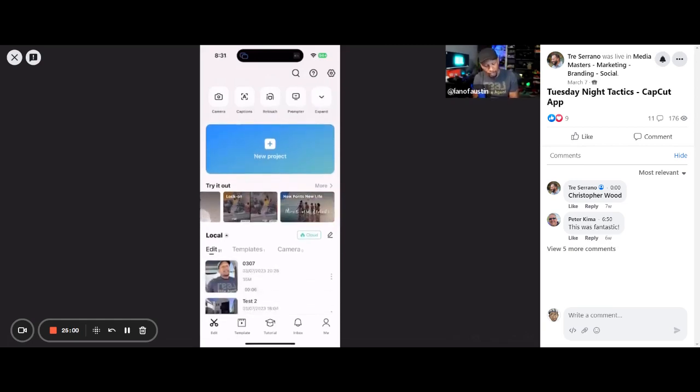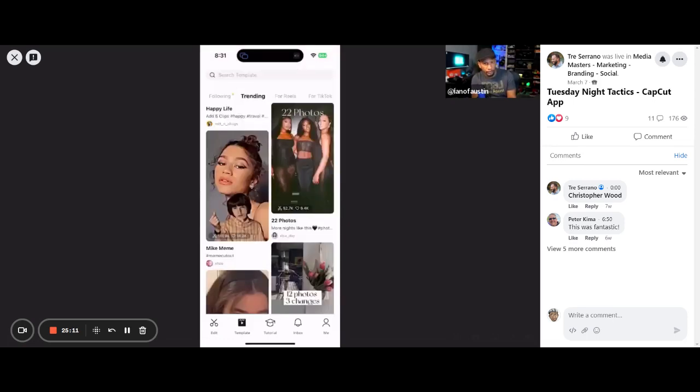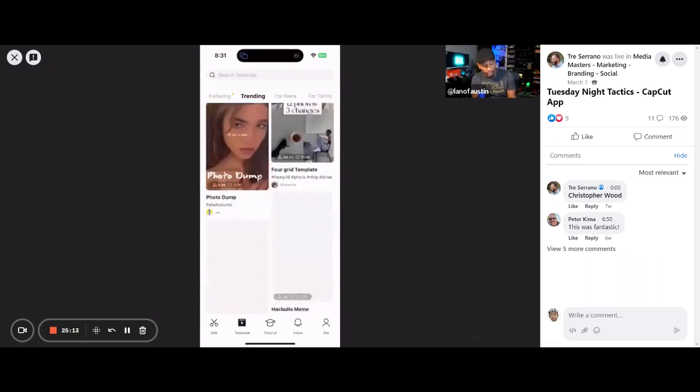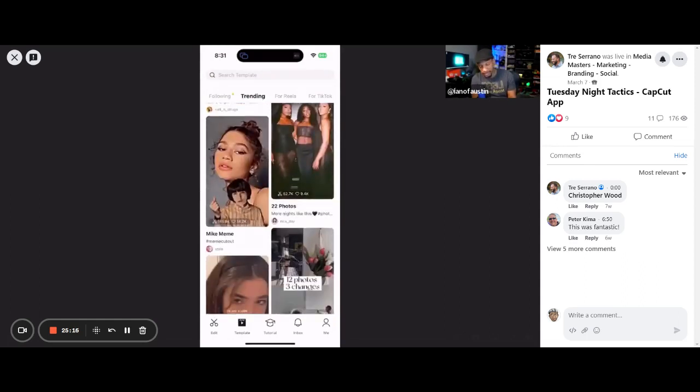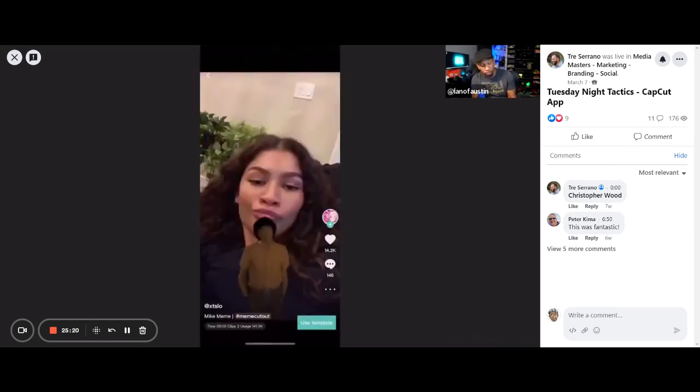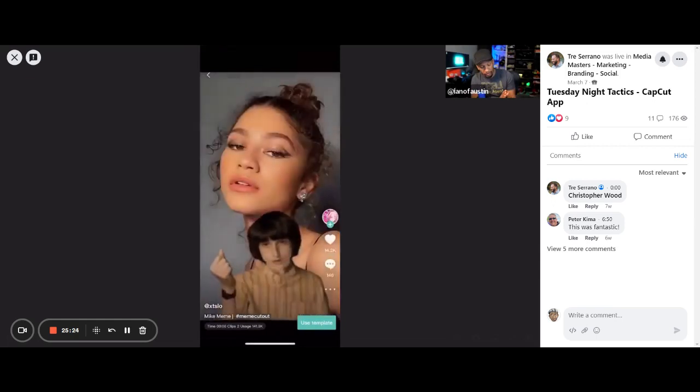At the bottom, I'm going to jump to the bottom before I start showing editing. At the bottom, you have your basic edit, which is the scissors. You have something called template, which is huge. Templates are already done for you. So I'm going to use this first template that shows up with the guy from Stranger Things, Mike meme. So I click on it. It shows a video. I like that.